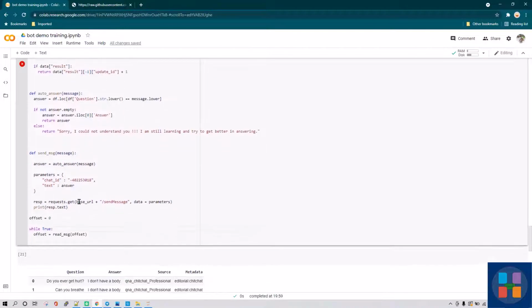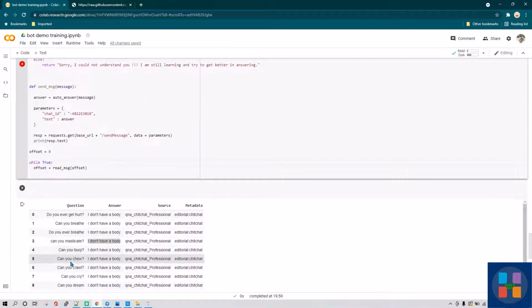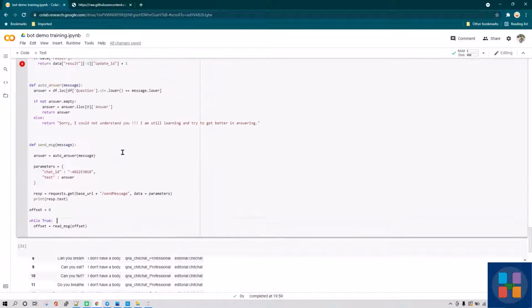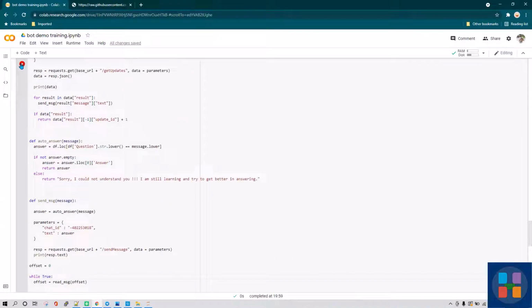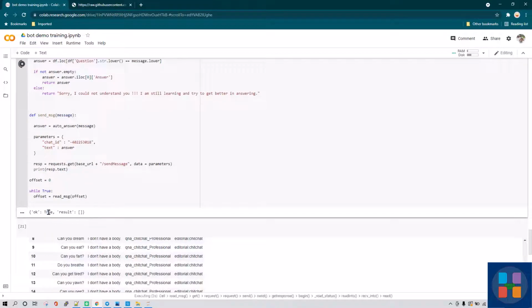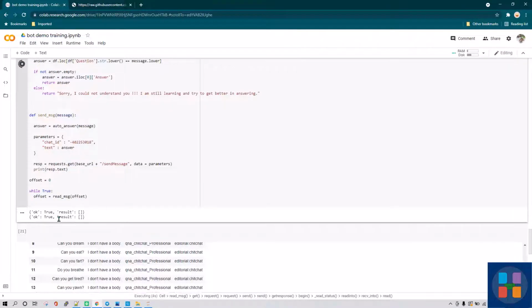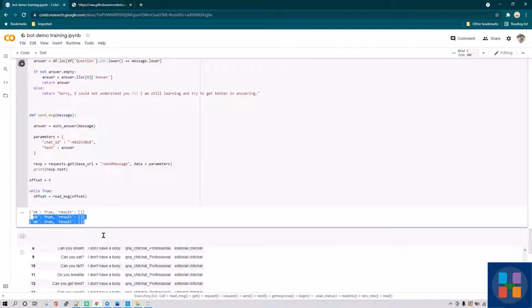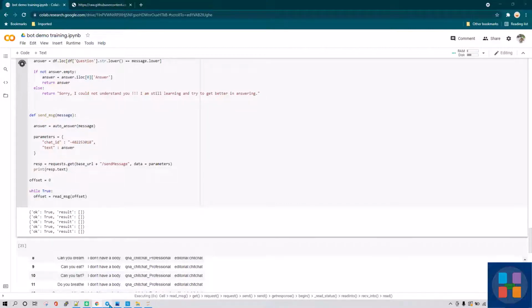And now if I ask any question which is available in the list of these questions, then it should be able to auto reply. So I'm going to run this, and hopefully if everything is okay, it should be running fine. Okay, so we can see it has started to execute, and right now it is not showing any message because it doesn't have any new message.